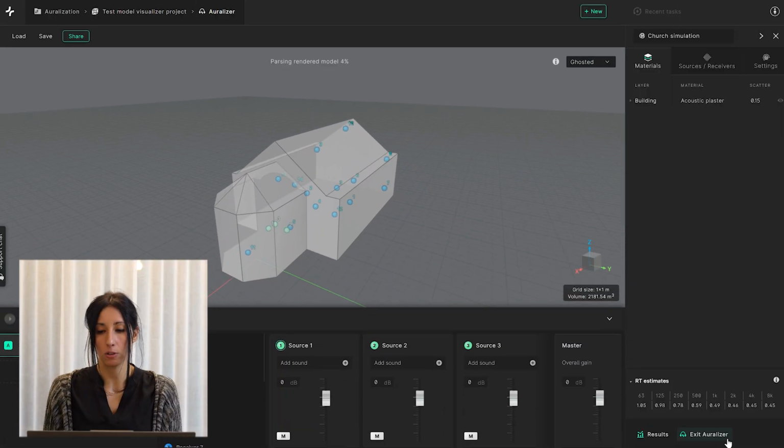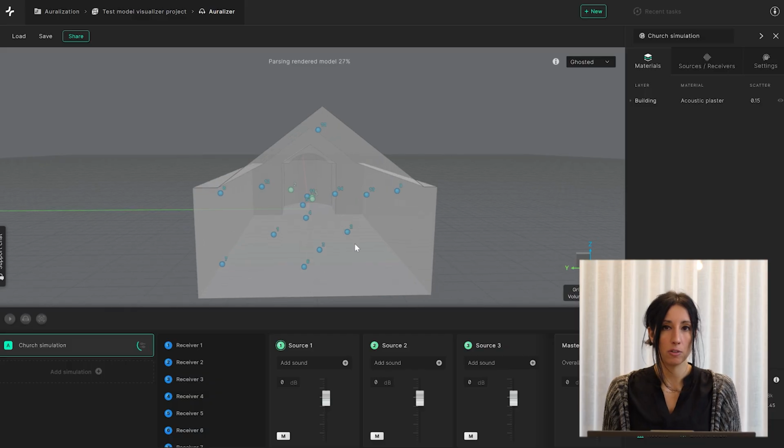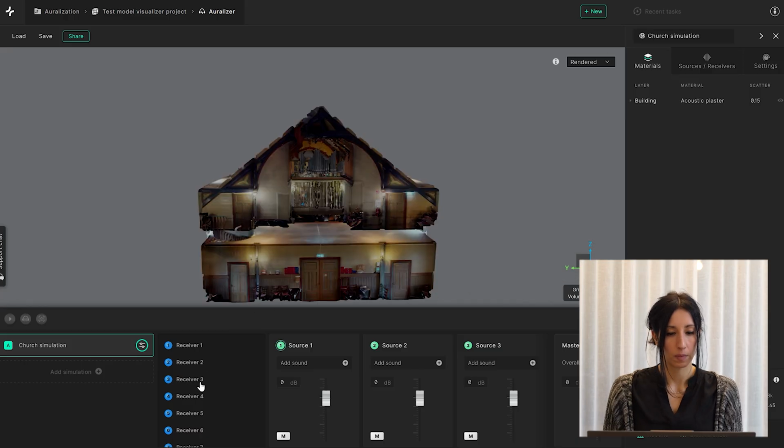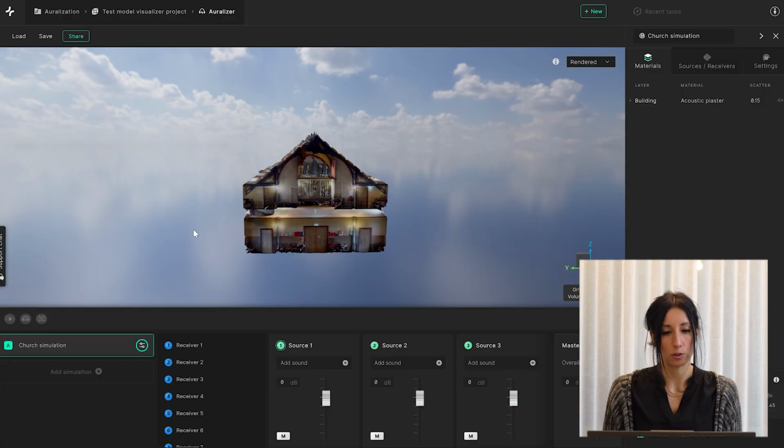So we just click on the Auralizer. This is a very simple model I made just for demonstration purposes. It's kind of the empty void of the church. It's not supposed to be a real acoustic simulation. And we can see now that the icon is spinning and it's loading the model that I have attached to this simulation. So once the simulation is loaded, it will show up as rendered here. So we click on rendered. And here we can see the outside of this church.